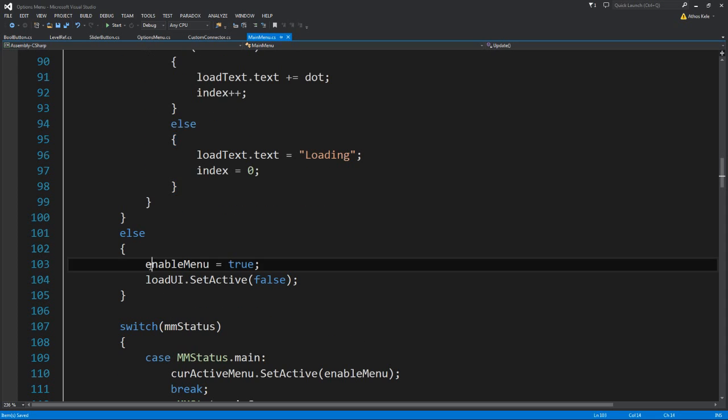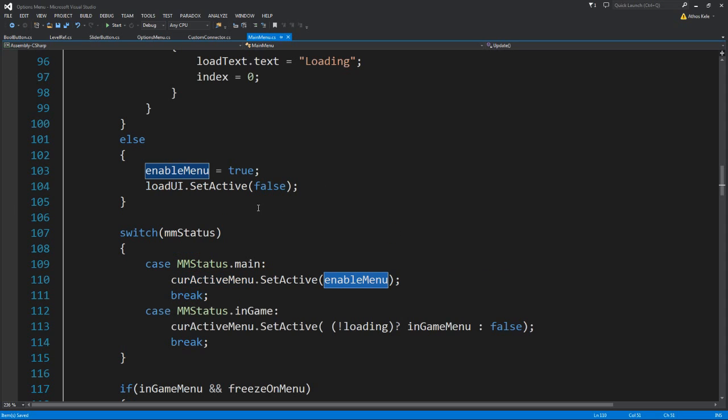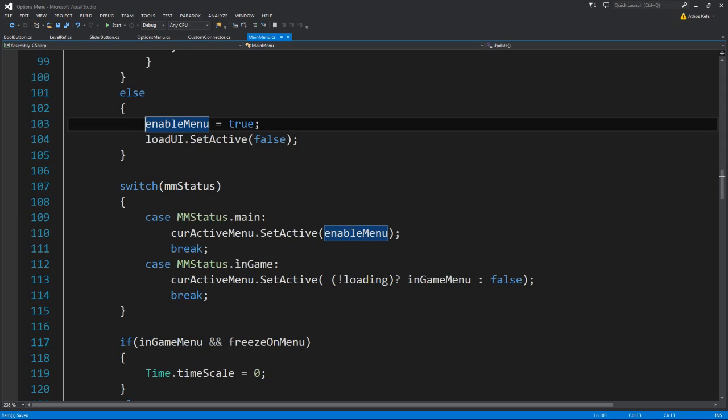If we are not loading, we want to enable the main menu and close the bar that says loading. We have a switch with our main menu status. So if we are in the main menu, whether the current active menu is enabled or not is controlled by the enable menu boolean. If we are in the in-game main menu status, it's controlled by the in-game menu boolean, true or false.